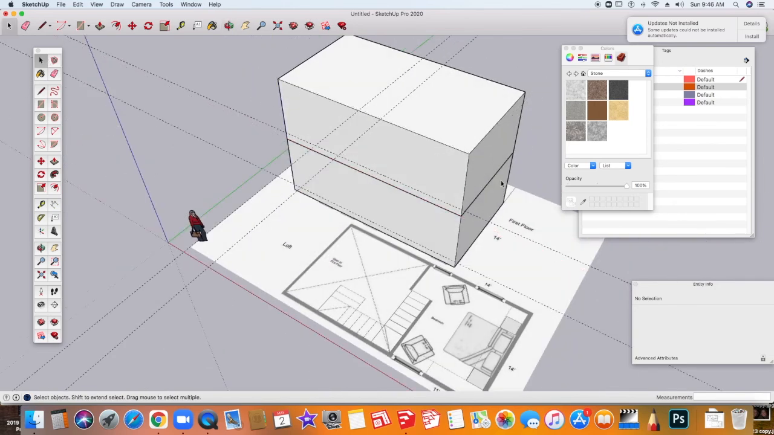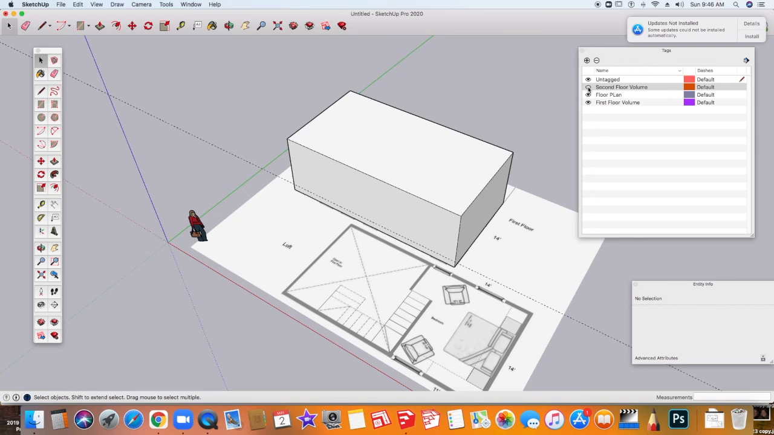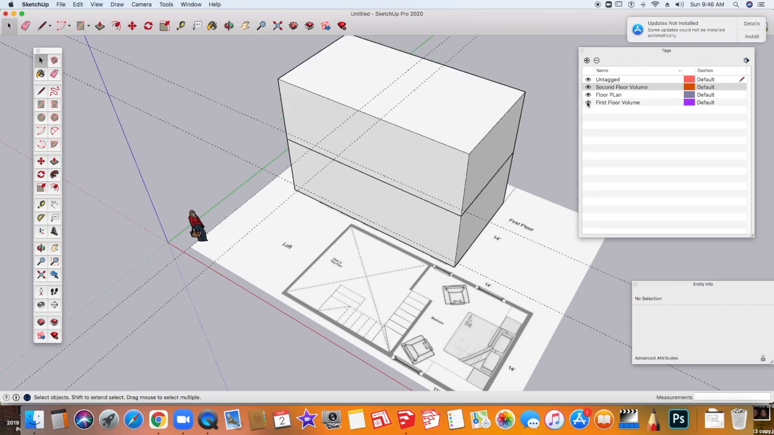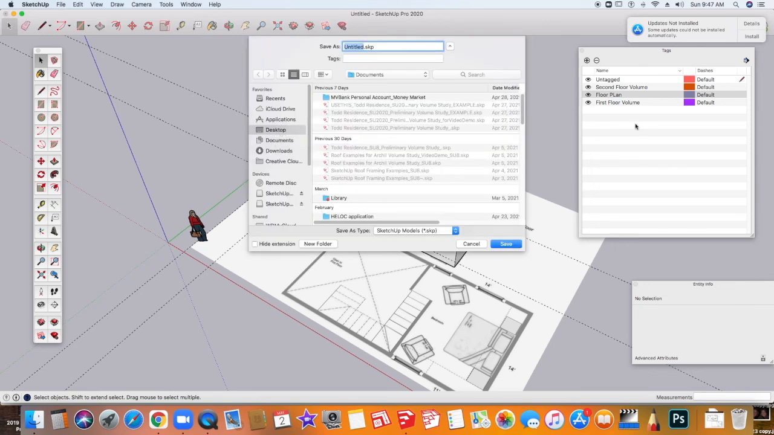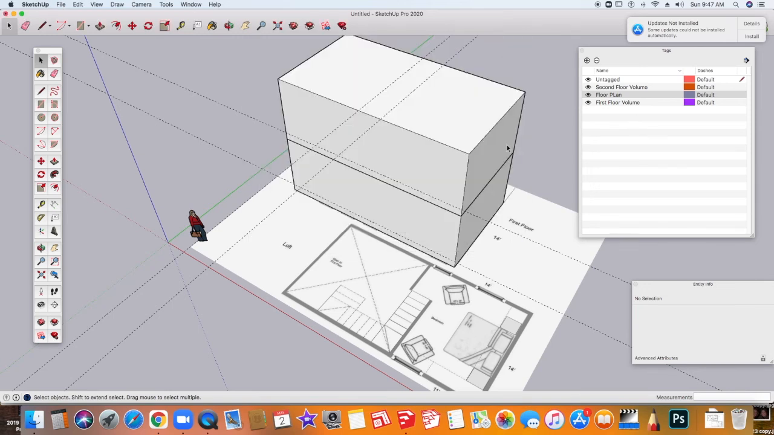So now I'm going to close that and I'll be able to come over here and turn off the second floor volume, and I can also turn off the first floor volume, and I could turn off the floor plan. Remember to save your work and remember where you are saving it to. And I'm going to save this on my desktop. This is really designed to give you a sense of how big this house is going to be in case you want to make any changes. Next, we're going to talk about doing roofs.